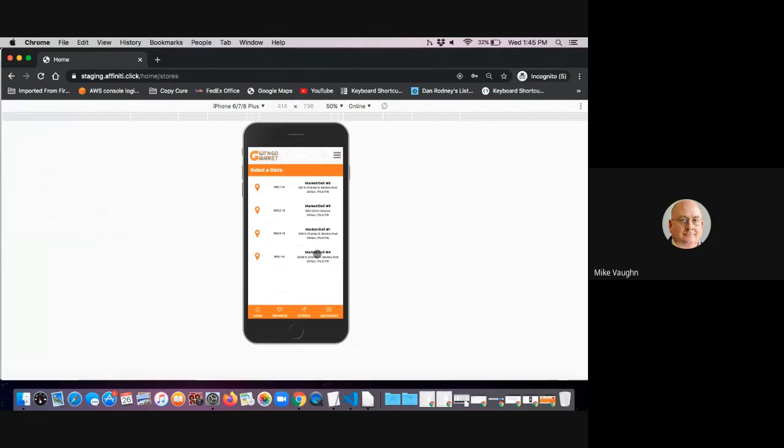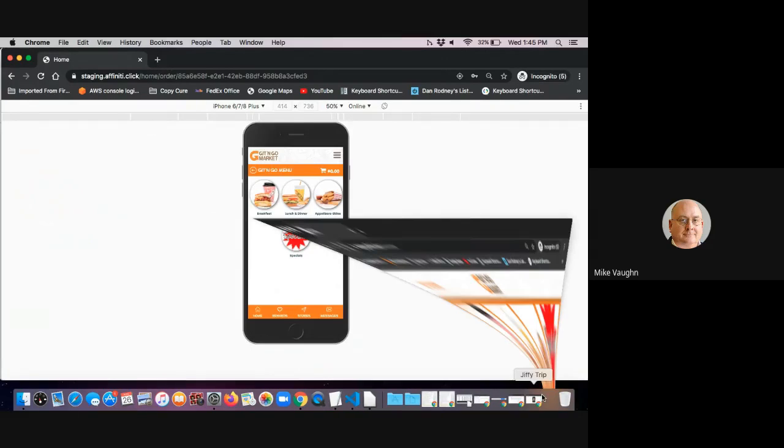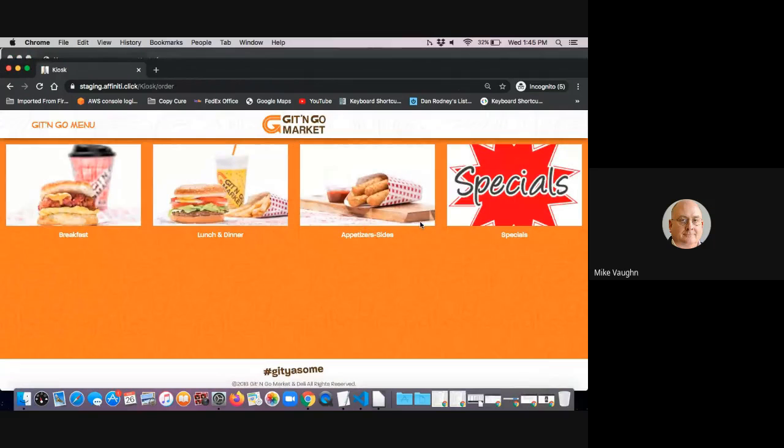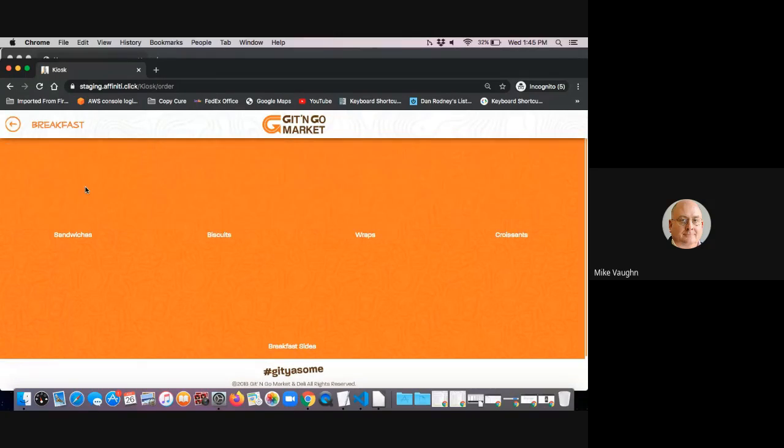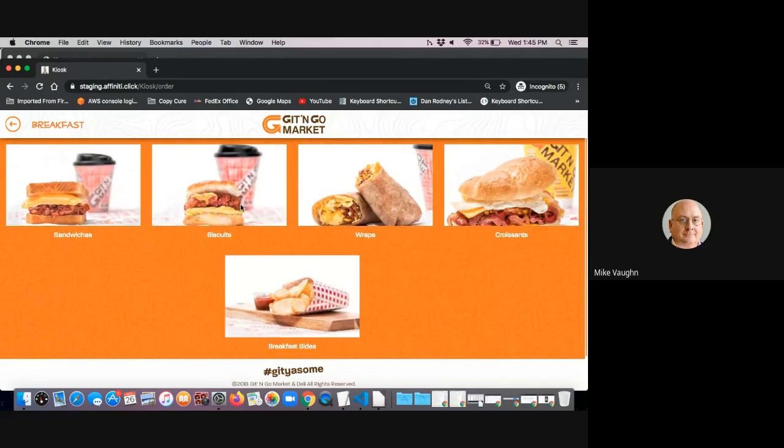That is the mobile application. You see the same menu, do you not? Breakfast, lunch, and dinner, appetizers, sides, and specials. So one menu, one time. So the advantage here, and let's just order the bologna biscuit from here as well. So we're going to order the bologna biscuit there.